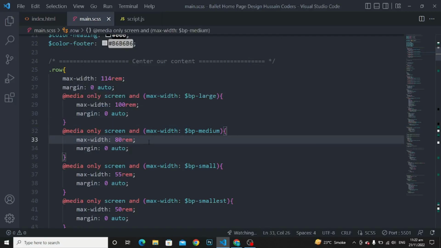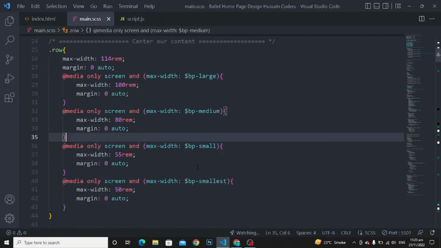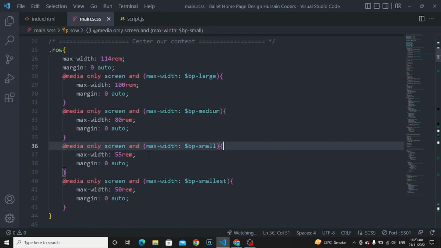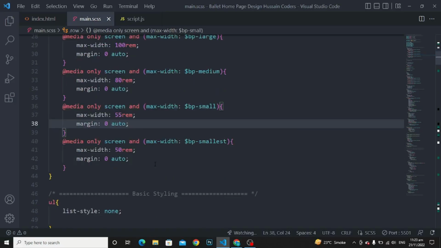And when the media query maximum width is medium, then the maximum width will be 80 rem and margin is 0 and auto. When the media query width is small, then the maximum width will be 55 rem and margin will be 0 and auto. And when the width is smallest, then the maximum width will be 50 rem and margin will be 0 and auto.